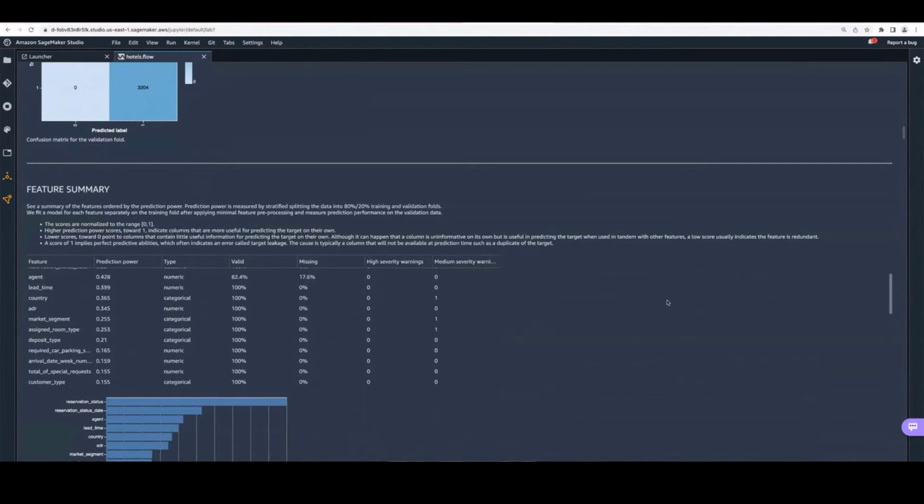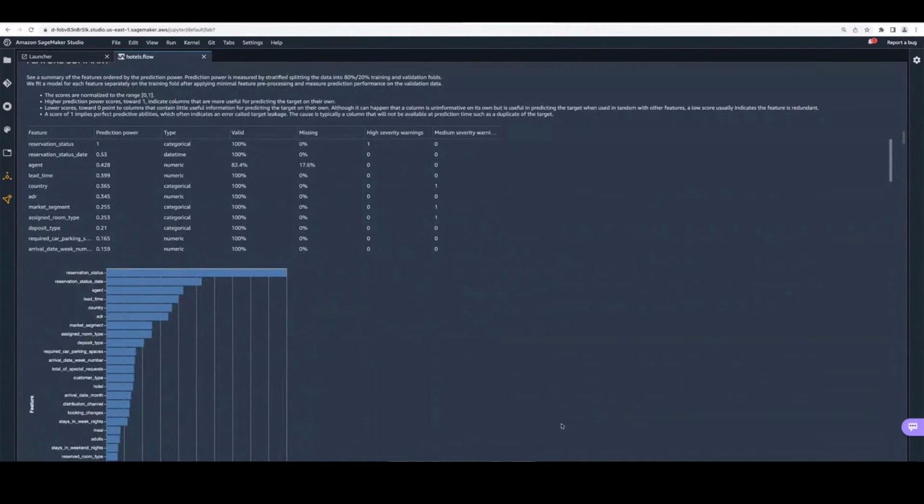Let's see. Feature summary is an interesting statistic. This part shows the prediction power of different features. And obviously, you'll notice reservation status has a perfect prediction power, but we're going to eliminate it from our training data set. The rest of the features have a pretty nice, more or less normally distributed spread for their predicting powers.